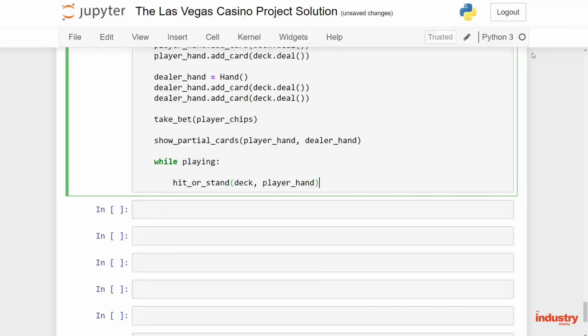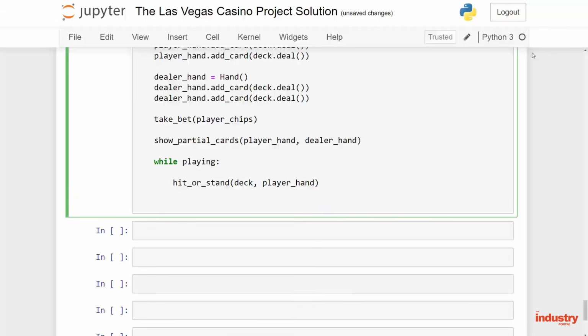Now once we've gone through this function for the player, we then want to show the partial cards again. So if the player hits, we want to be able to see what that third card is. So we'll once again call upon show_partial_cards and pass in the player's hand and also pass in the dealer's hand. So at this point, a player will be able to see what their cards add up to, whether that be 3 cards or 4 cards, however many times they've hit, in order to ascertain whether they want to stick or hit on the next decision.